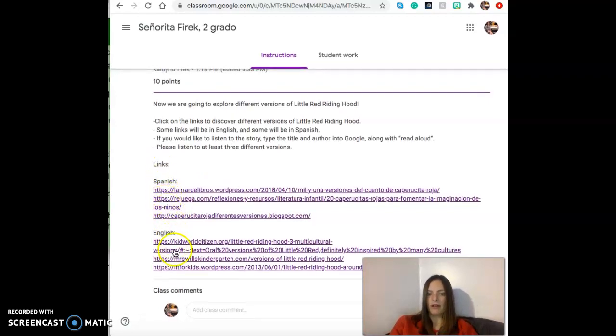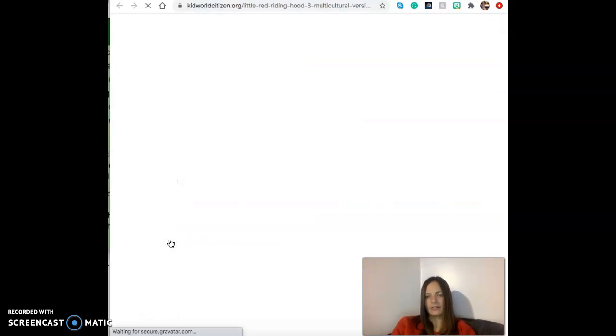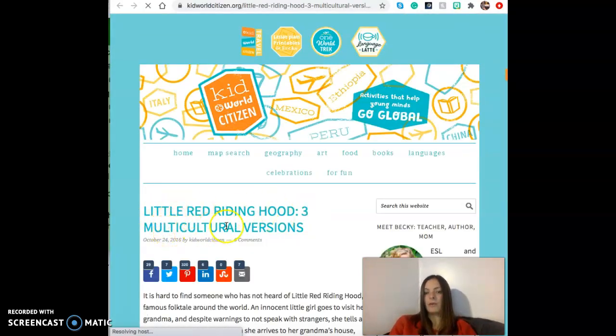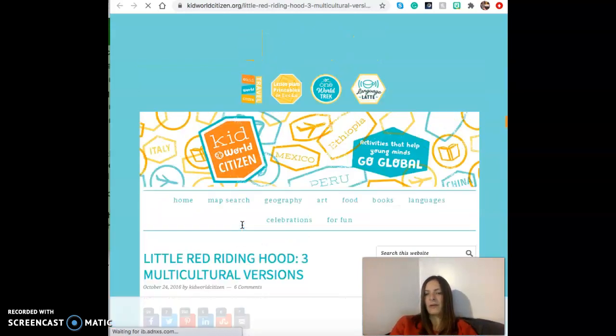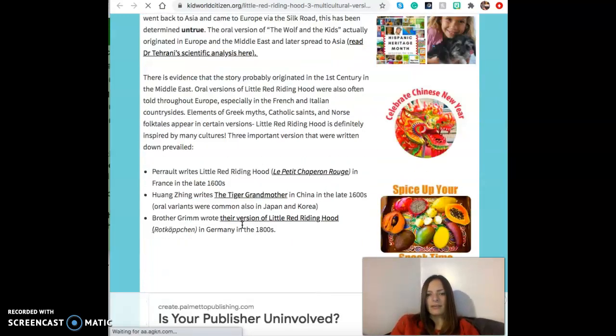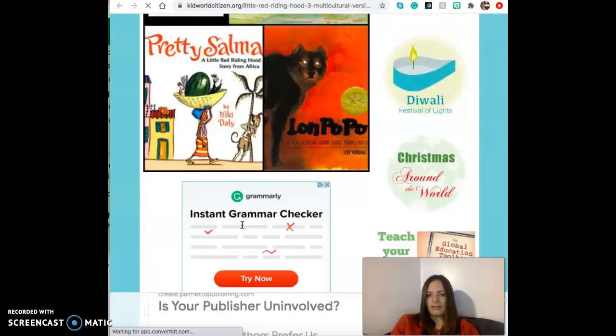So here we have all these links for you. So let's go on this one. Let's see what it brings us to. Here we have Little Red Riding Hood, 3 multicultural versions. Remember to have an adult helping you with the reading because it can get a little bit difficult here. So let's see what we can find. Look at all these books.